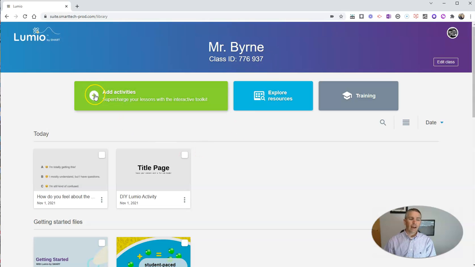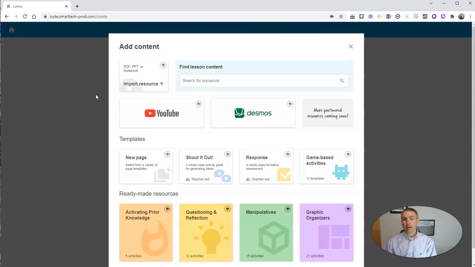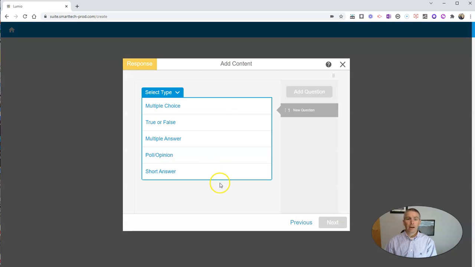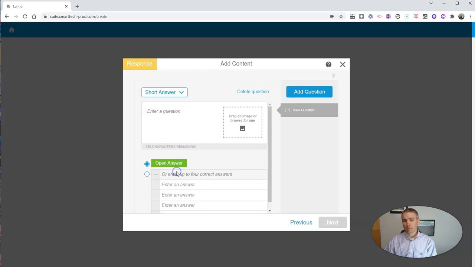And I'm going to add an activity. There are lots of kinds of activities you can do. We're just going to do a really simple assessment activity here. I'm going to do a response activity. The whole class is going to respond to my formative assessment. I'm going to make this a short answer type of question, and leave it as an open answer. And I'm going to say, what is your favorite season of the year?